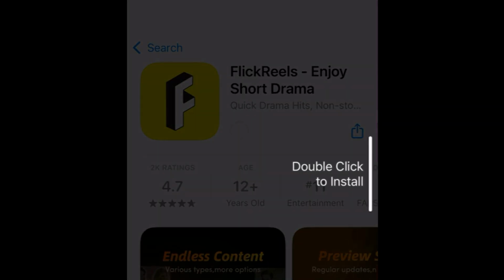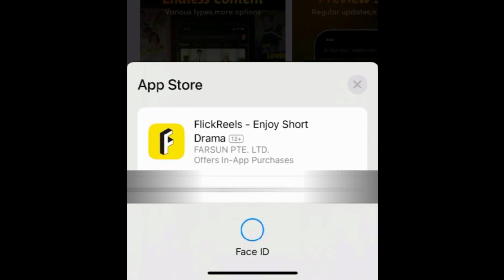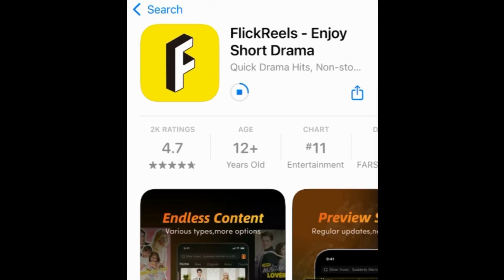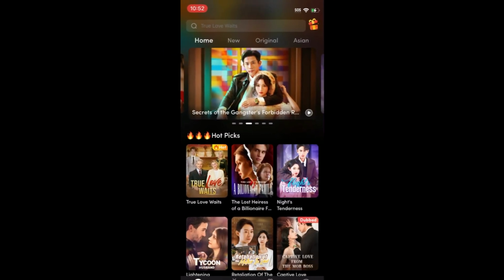If prompted, use Face ID or enter your password to confirm that you want to download the app. Wait for the installation to complete. Then tap Open to start using FlickReels. That's all it takes to download FlickReels.